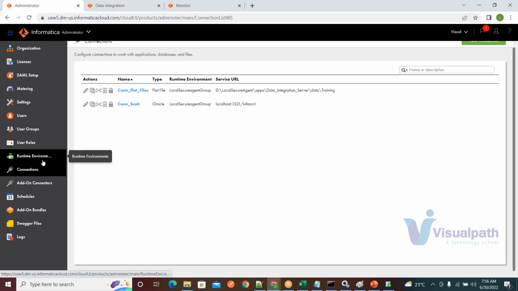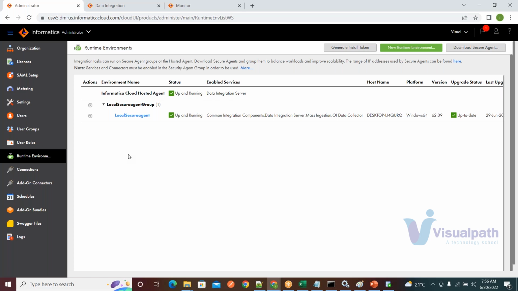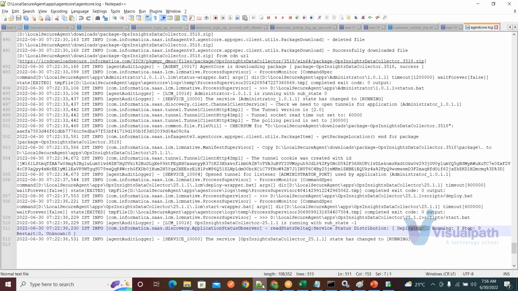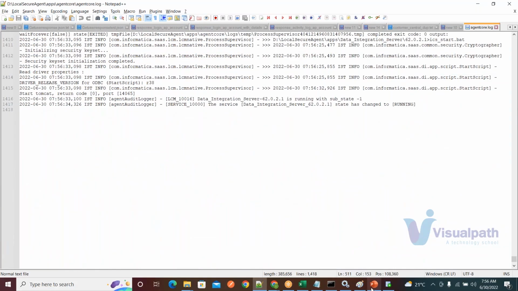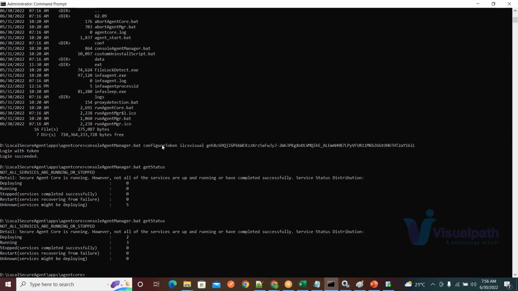So this is important for us to begin with. You need to sign up for a free trial account. Once you sign up, you get a login here. Go to Administrator service, go to runtime environments, and click on download secure agent. Copy the install token and put it somewhere. Once you download, you may get a prompt to register your org. You need to provide your username and the token that you copied.